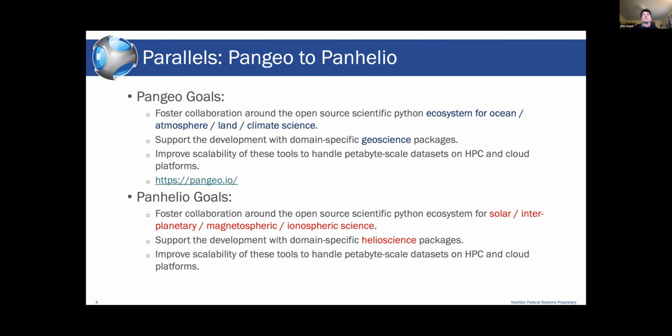All right, so parallels Pangeo to PanHelio. If you haven't heard of Pangeo, go check out Pangeo. The link is there. So the PanHelio goals are very similar: foster collaboration around the open source scientific Python ecosystem for solar, interplanetary, magnetospheric, ionospheric science. So this really aligns well with the Python heliophysics community. Support those helioscience packages, and then improve scalability of those tools to go out and do petabyte fun.